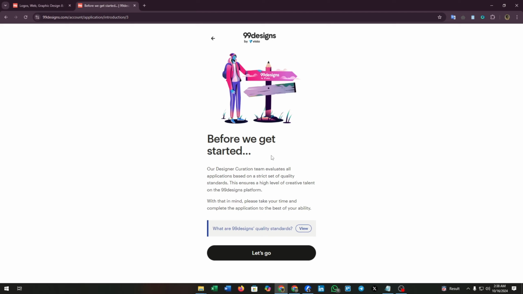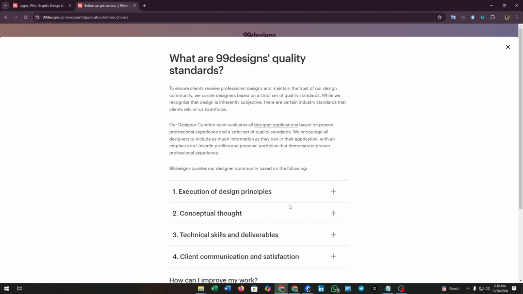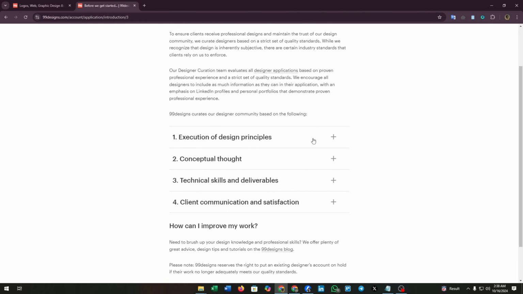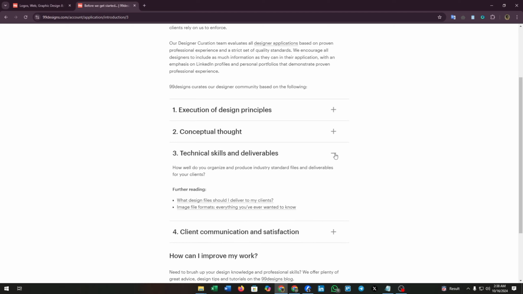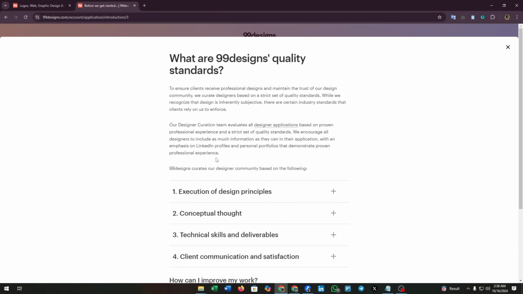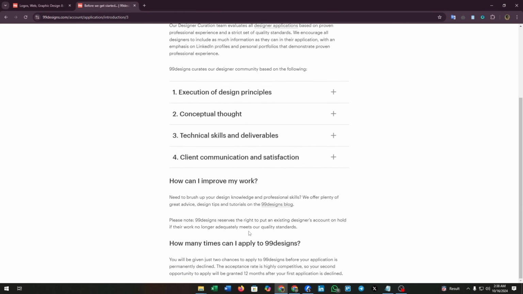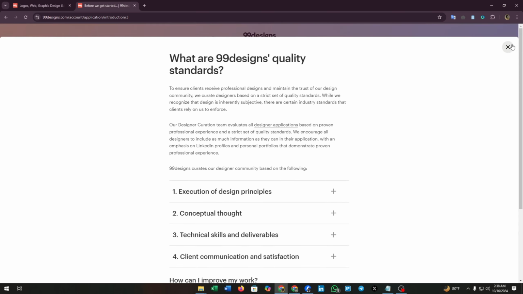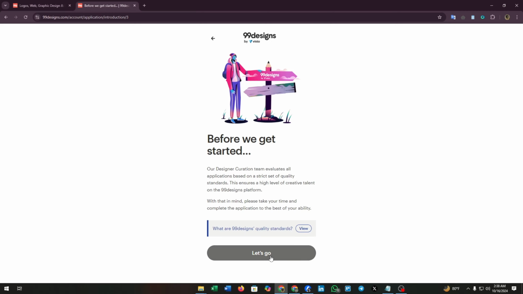As I said before, on this page they will inform you about their community standards. You can read their full community standards, terms and policies by clicking on view, and here you can see the topics specified. If you need to know anything about a topic, you can click on it and the information is properly laid out on this page. The more you know, the more you grow. After finishing reading this article, you simply click on let's go.